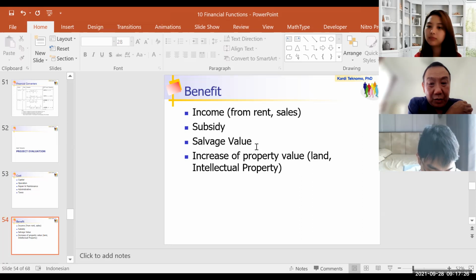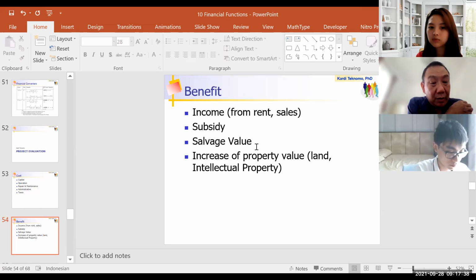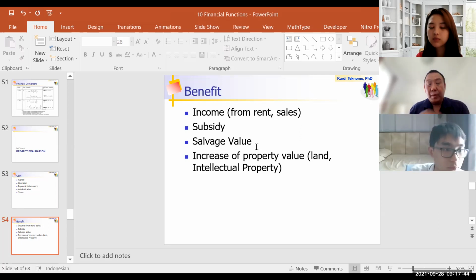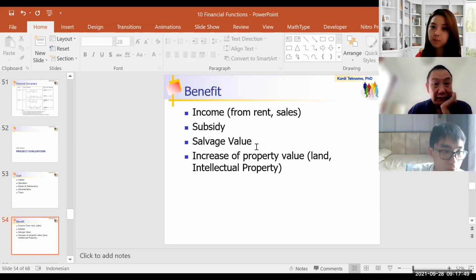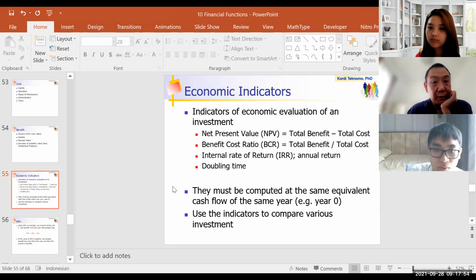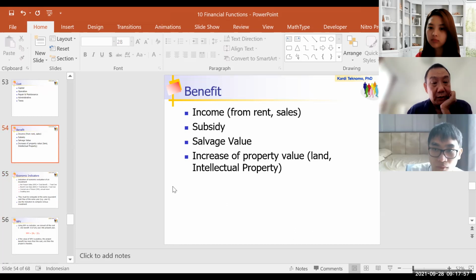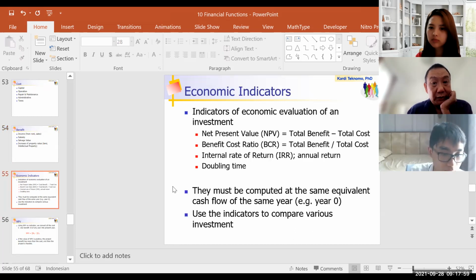And of course, there is also a benefit in terms of increase of the property value. The meaning of property here can be anything. It can be the land price increase or probably intellectual property increase and so on. So you have costs, you have benefit. So how do you know that your project or your business is actually good or not? Then you need to have what is called an economic indicator.